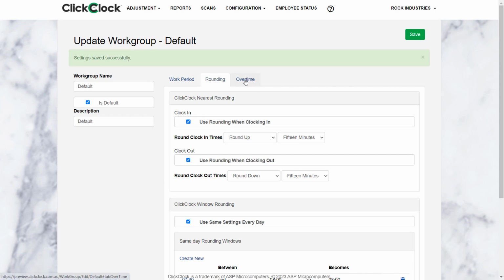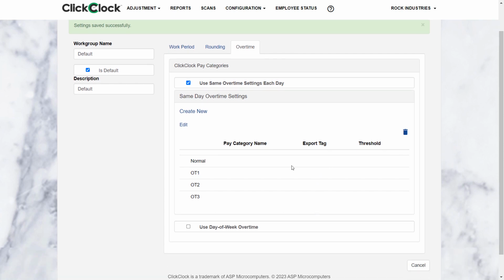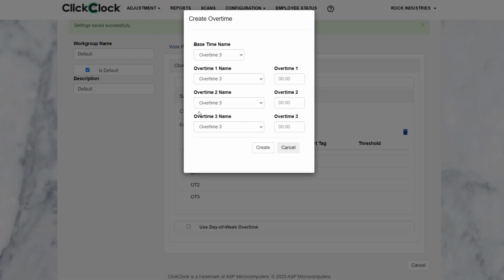We've also got overtime settings. At the moment, we have no overtime settings set up. We have the option to use the same overtime settings each day, or we can use different overtime for different days of the week. We're going to stick with the same settings every day. So we're going to create new.